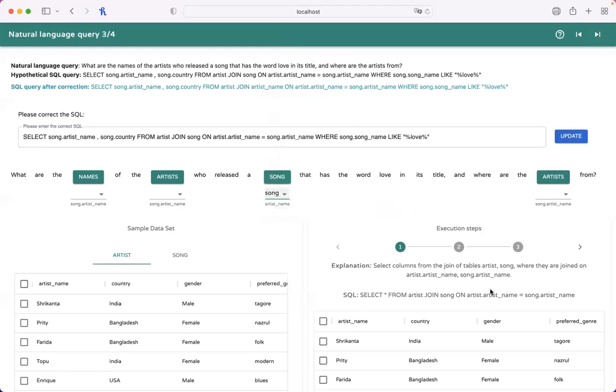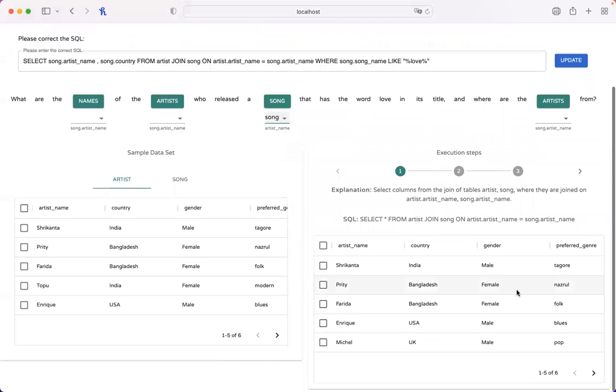In the execution steps module, you will see a step-by-step explanation of how the SQL query is formed. The system will query the database using the SQL shown here and retrieve the results here.